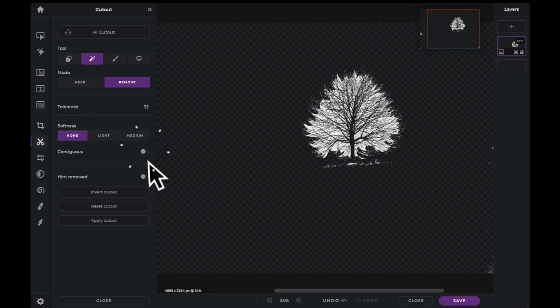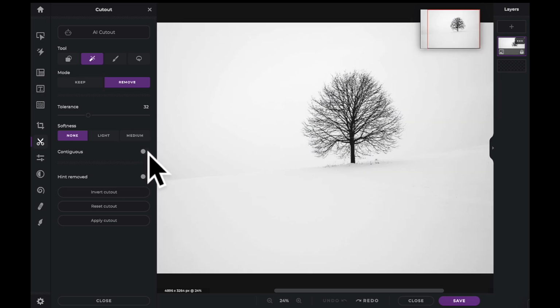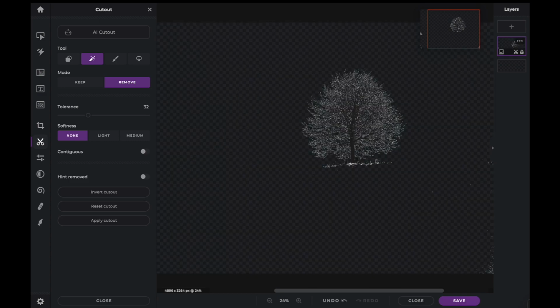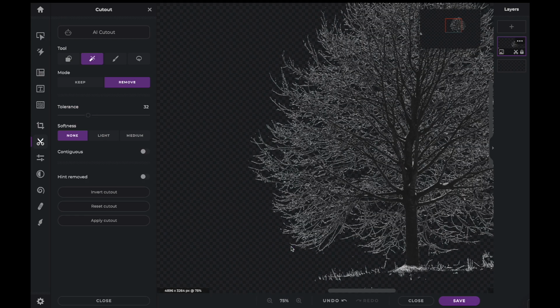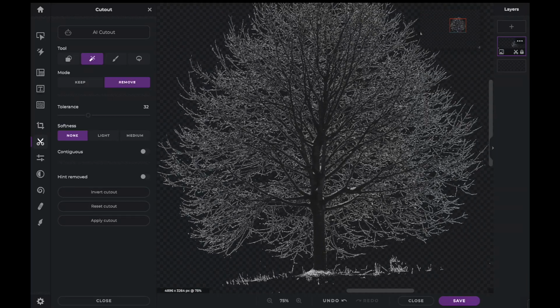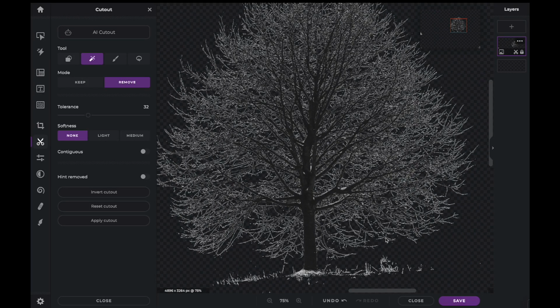This time, let's turn the Contiguous option off. Now make another selection. This time, the Magic Cutout tool did a much better job. You can now continue selecting the white and gray pixels which will be magically removed, leaving us with only the tree selected.